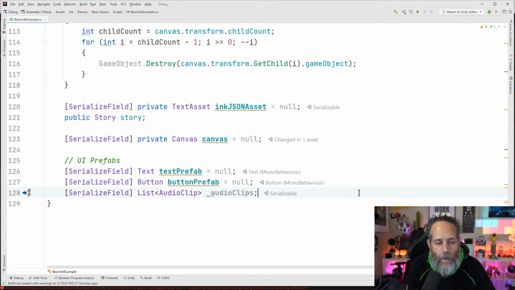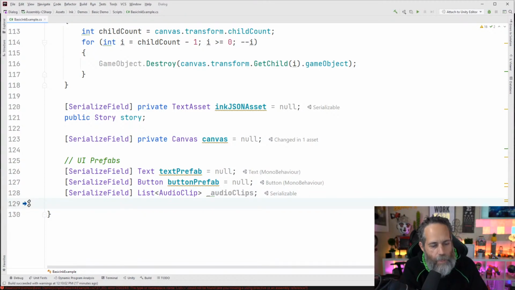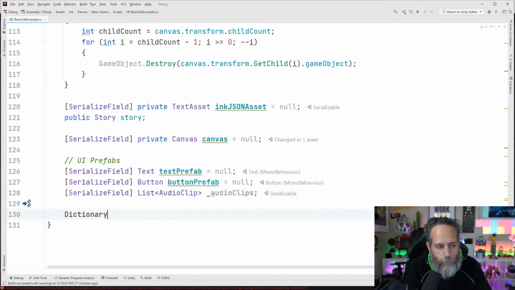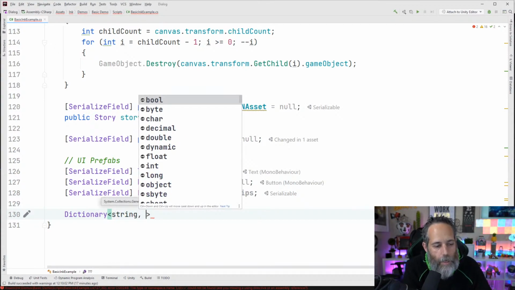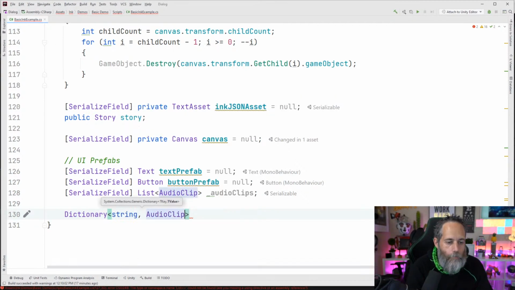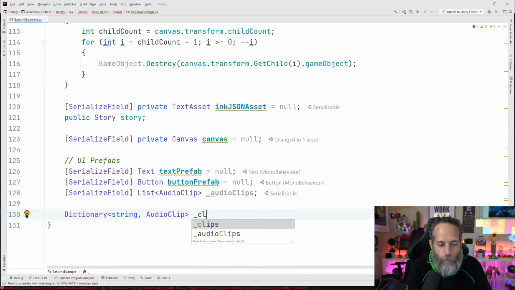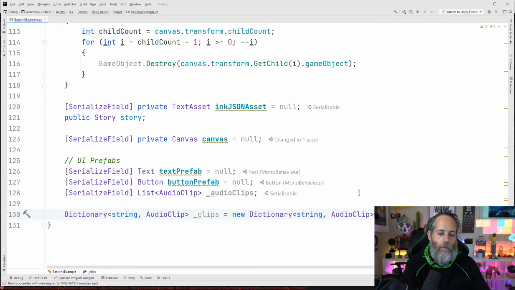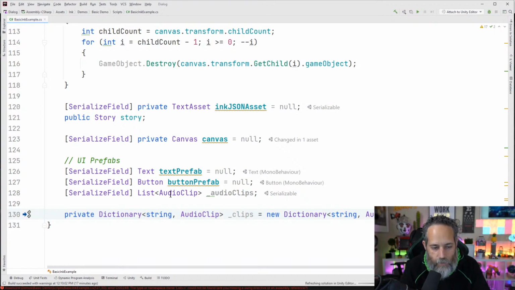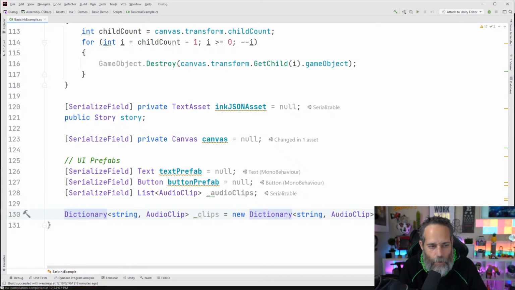I also want to have a dictionary I mentioned. So we're going to create that, and then we'll talk about how it works for anybody that's not familiar with dictionaries. We'll make a dictionary of string for the key. This is a way to look it up. So it's a way to look up the thing by a string or by the name. And then the type will be an audio clip. And we'll call this clips. And we're going to actually instantiate this as a new dictionary. So I'm not going to have this one be a serialized field. This is going to be one that gets automatically created or automatically generated by these clips. I'm going to get rid of that private keyword because I don't need that there as well.